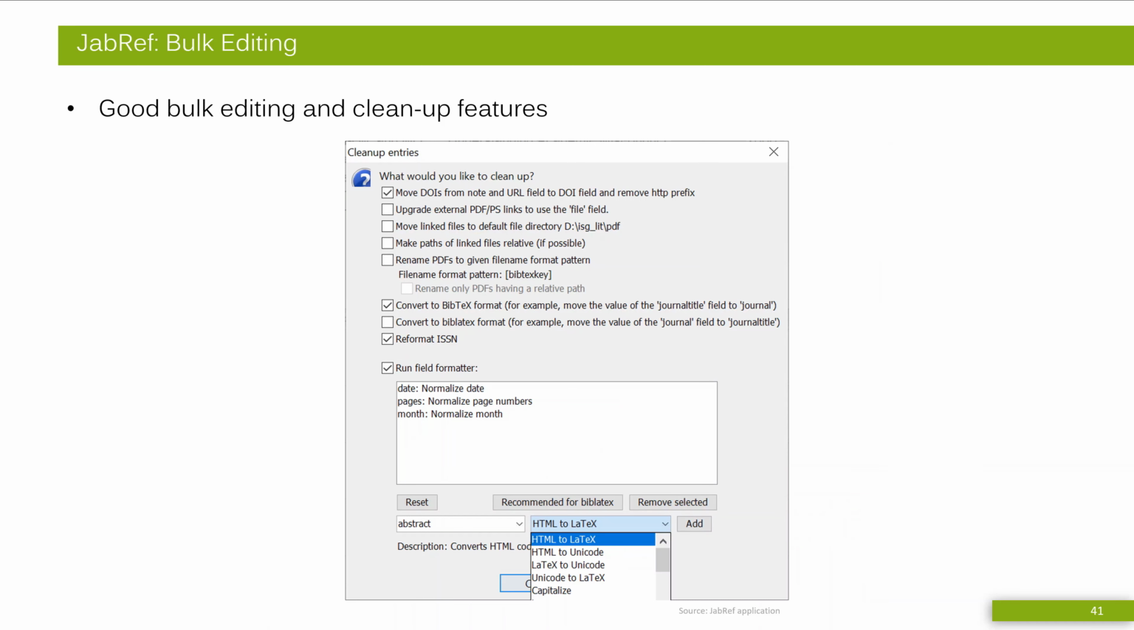It also, since it's working on the plaintext file, JabRef offers nice features for bulk editing entries in this BibTeX file, like getting rid of HTML, for example, or formatting certain special characters to be LaTeX safe, so in the specific LaTeX format, and some more. So this is very useful.